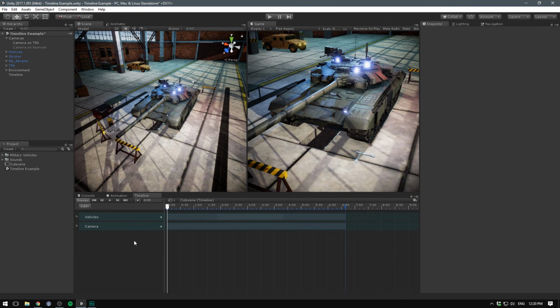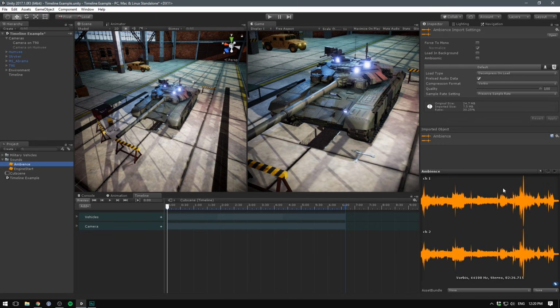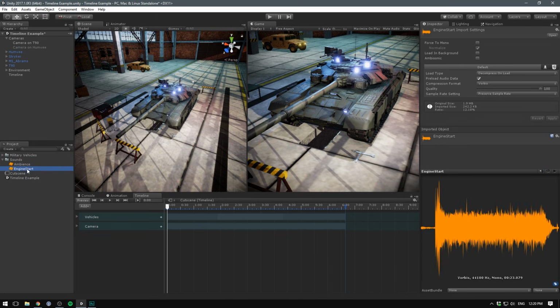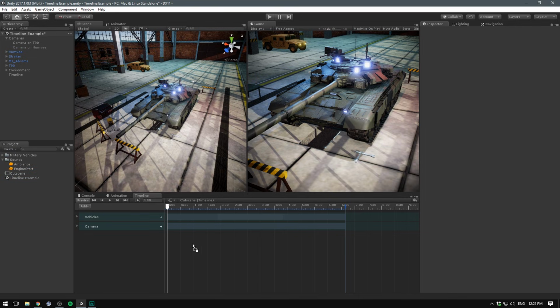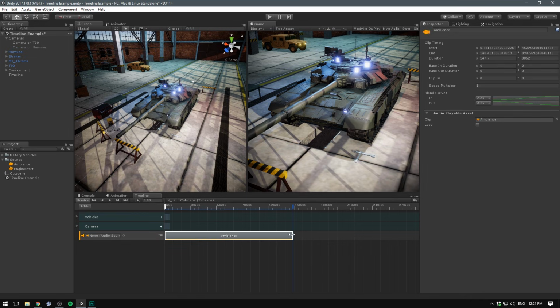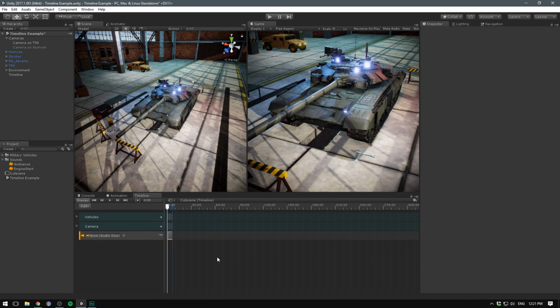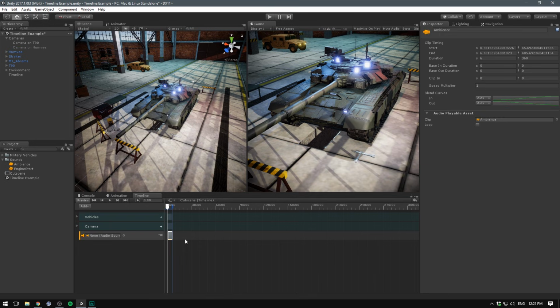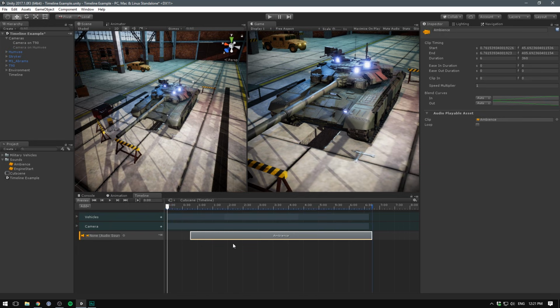A good example of this is sound. So if we go under our sounds folder, I have two sounds here. I have some ambience and I have an engine start. We can simply take our ambience and drag it into timeline. It's going to automatically create an audio track for us, and we can simply make the clip a bit shorter. A really cool thing is to focus on a clip, you can simply select it and hit F, just like you would in the scene view. So let's now trim this to fill out the entire sequence.